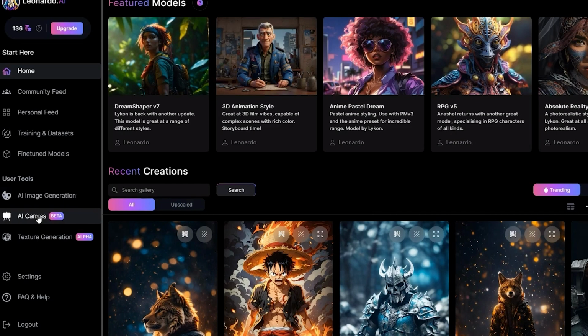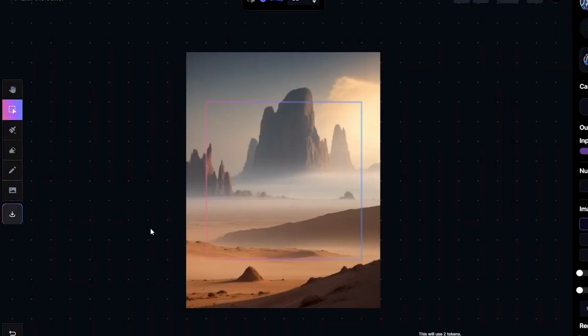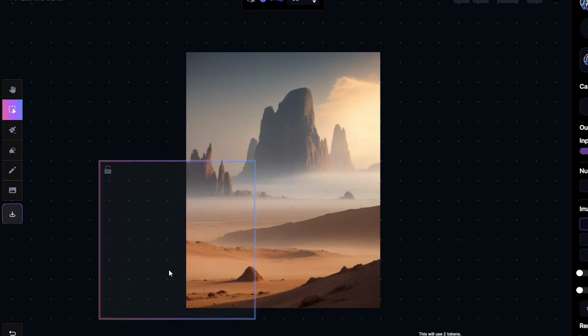Once your artwork is ready, you can go to the AI Canvas tool. From here you can import your images, crop them, stage them, and add any effects you desire.